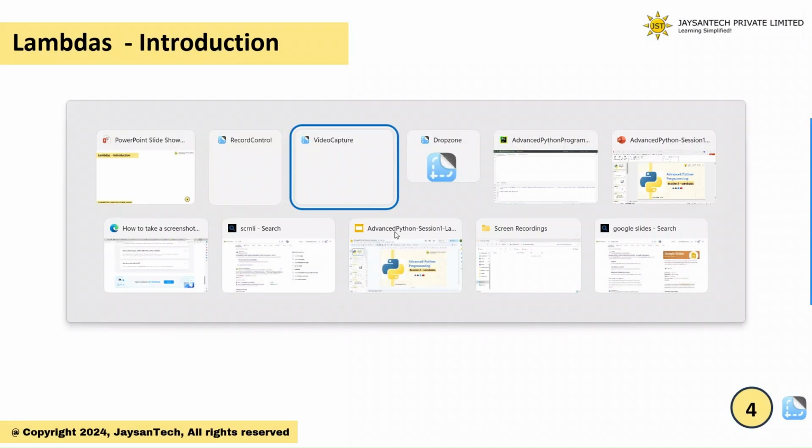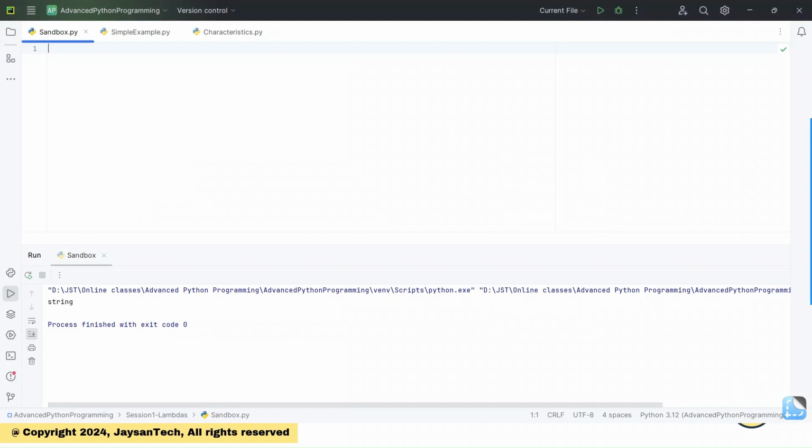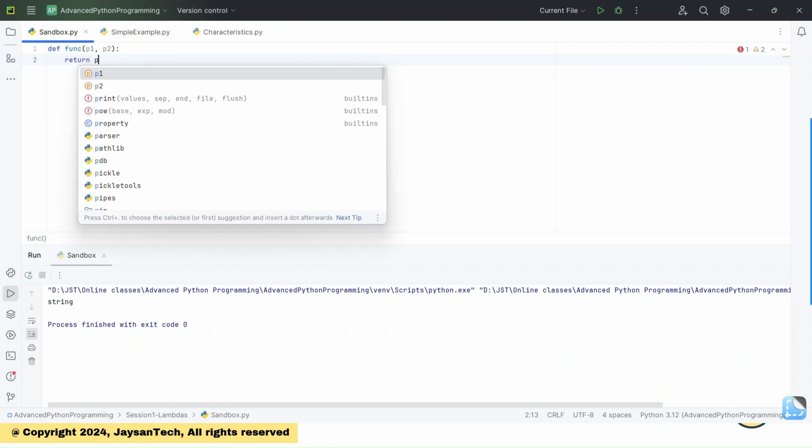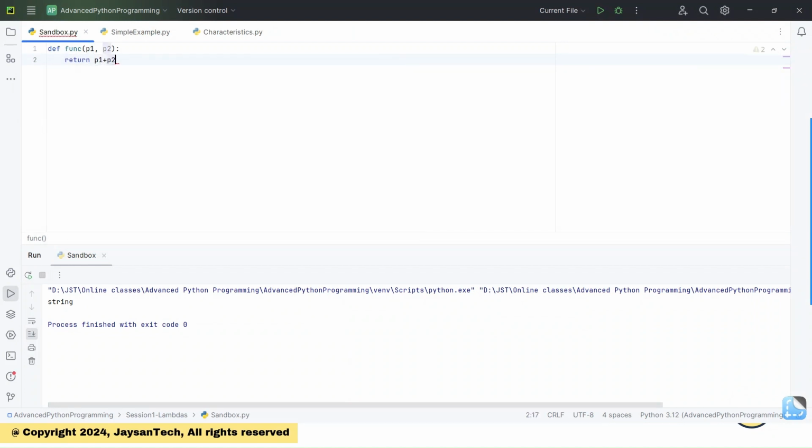Alright. So we all know basic functions, right? How do you do that? You use a def keyword, you use a function name. If you want to pass in some arguments, just create some parameters, p1, p2, followed by a colon, and you do whatever you want to do inside. Now here I'm just going to add up p1 and p2, alright? So I'll use a return statement.